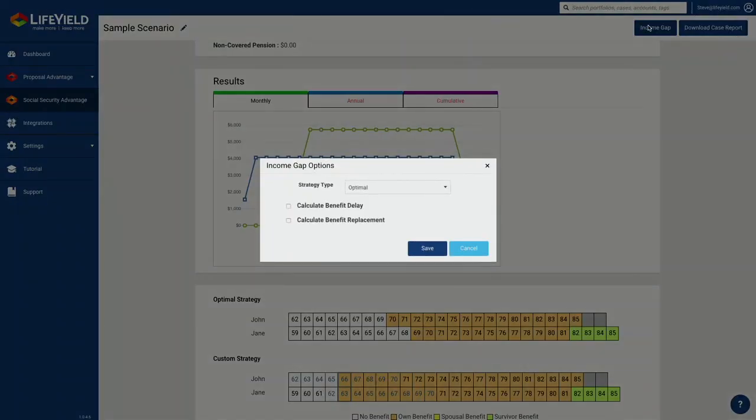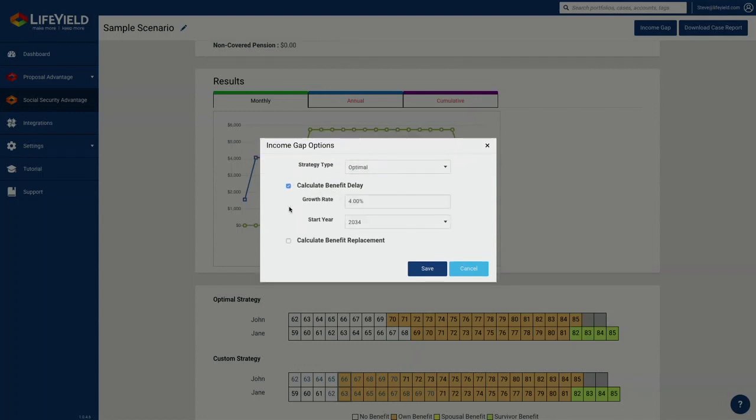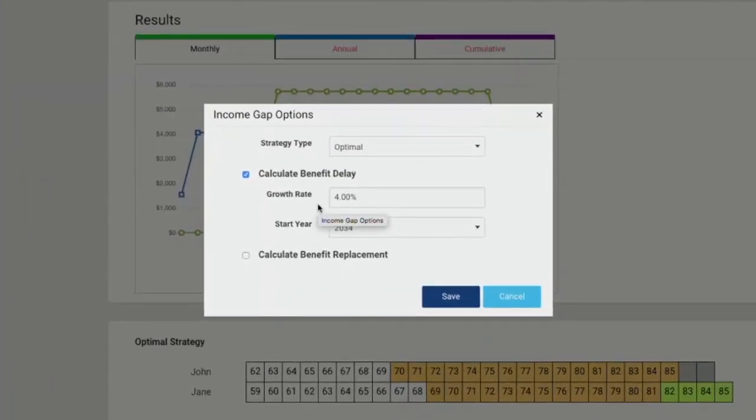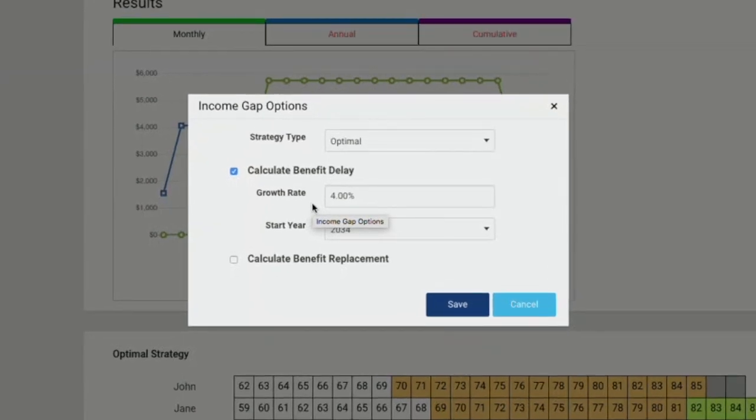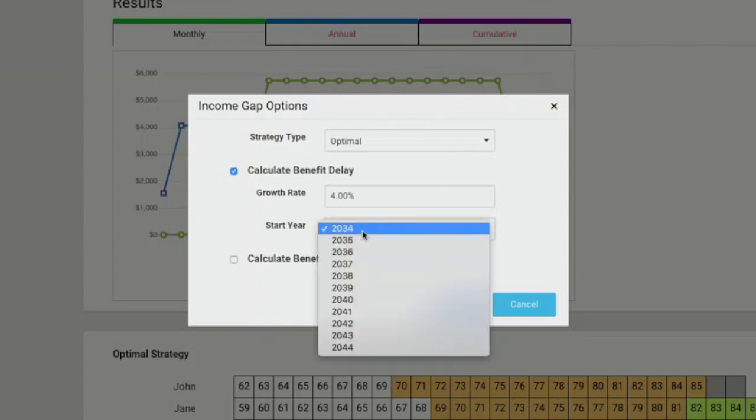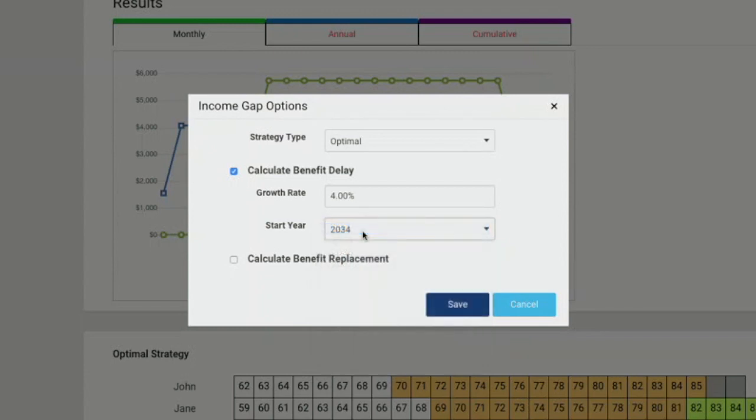And so what we have here is if I come up and go into our income gap tool, I can calculate the delay of our Social Security, at which point now I can define a growth rate. So I've picked 4%. You can either be more conservative and dial that down, or some people are comfortable going up. Depends on really where that client is and how close they are to retiring. And then we can choose which year we want to start this income stream. Okay. So I've chosen the earliest year at 2034. Well, yeah, you've got to have some income in that first year.